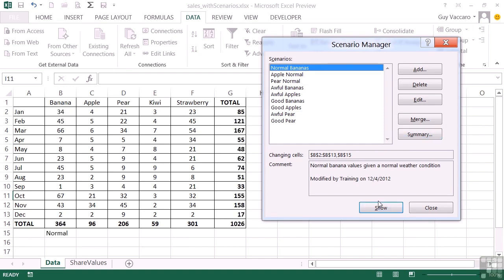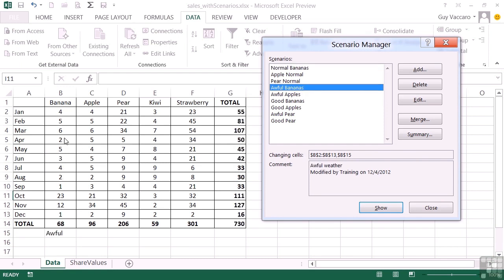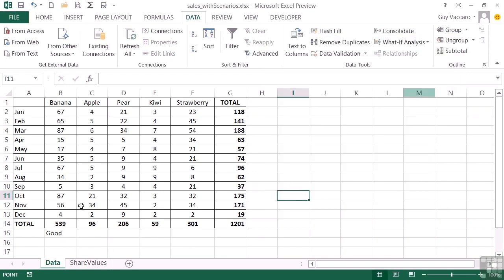Now, the advantage of doing this is that when I go to normal bananas and do show, it places the value that is in that cell, B15, into B15, so it now says normal. And when I do awful bananas, it puts all the values in, but then it puts the text value awful into B15. And the same for the good bananas. It puts good into the good bananas. What this then allows is, when the scenario manager is closed, I know which set of values I'm looking at because there's a label on the sheet.